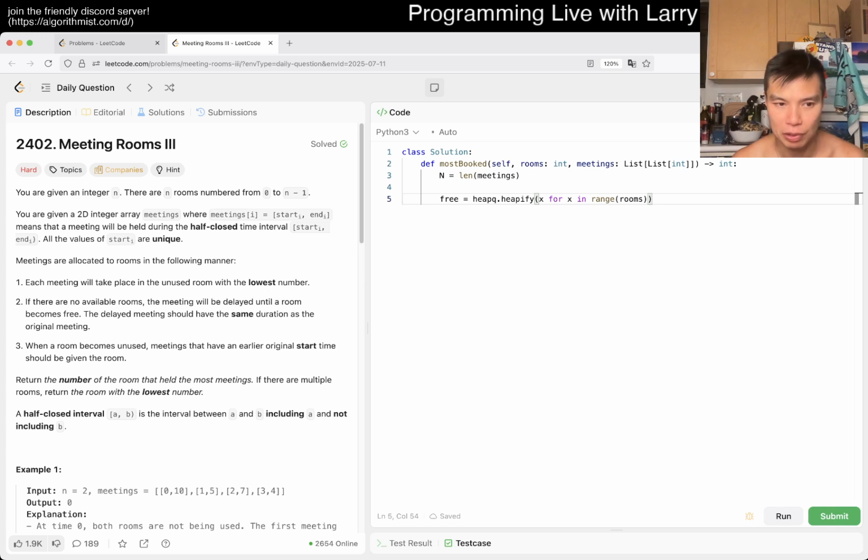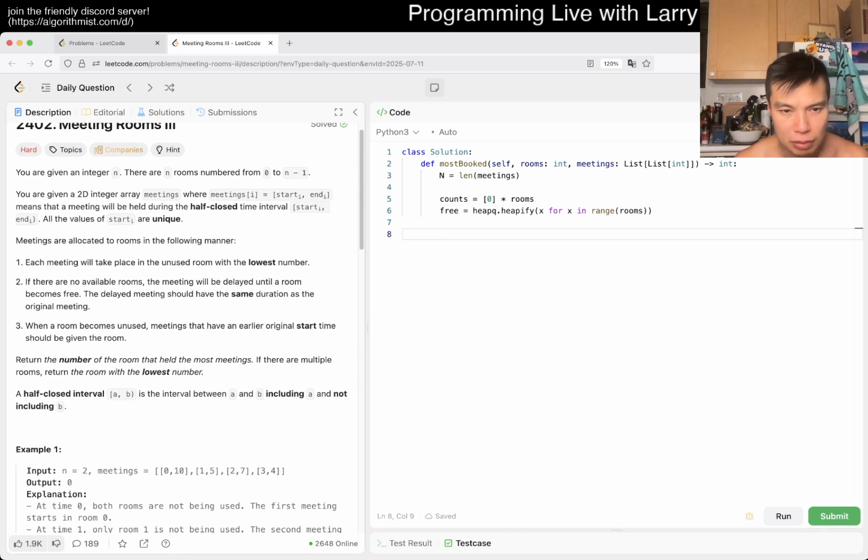Number of the room that held the most meetings. Okay, so we do have to keep track also of room count. So maybe we just have counts as 0 times rooms. So these 2 things. Is that the only thing we need for rooms? Yeah, maybe for now.